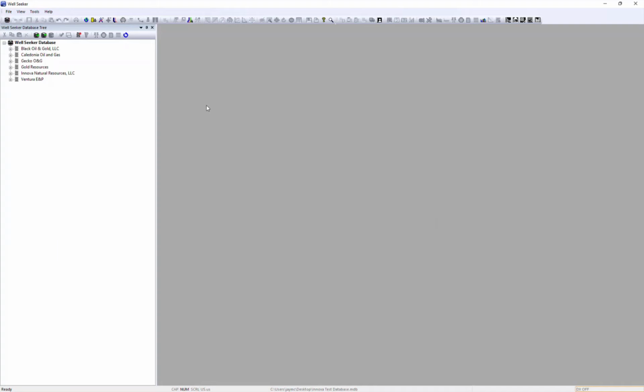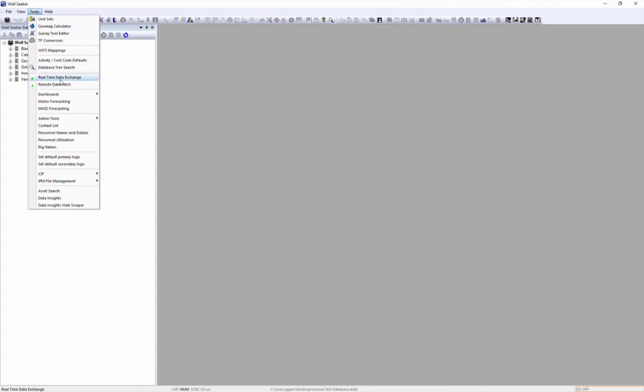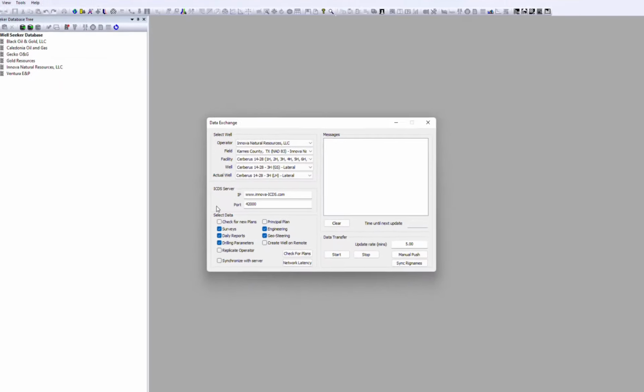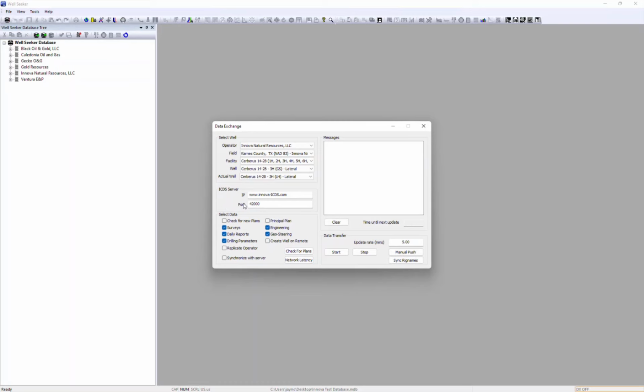To make sure the IPM files are being pulled from the correct server, the user needs to enter the IP address and the port number into the ICDS section of the real-time data exchange dialog, as this is what determines the remote database that WellSeeker performs the check on. In most cases, for company-specific installs, these details will already be populated.